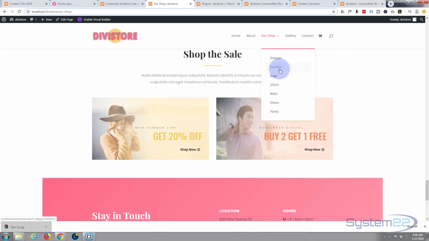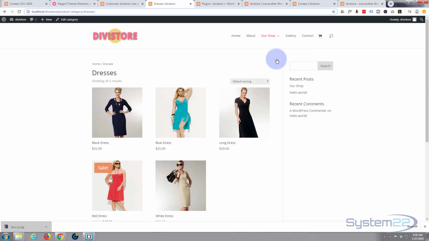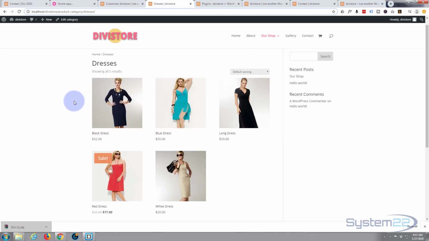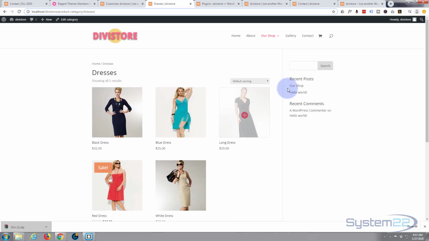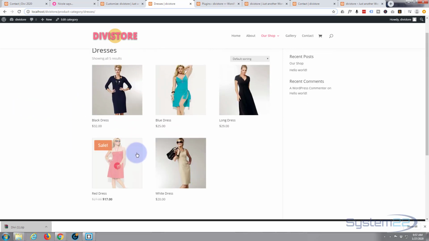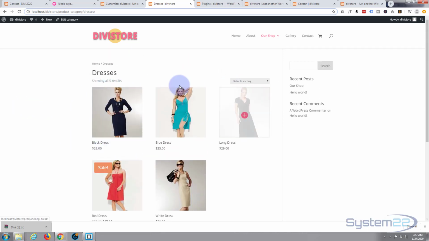Here's our shop. Here's our categories. Let's have a look at one of our categories here. Okay, that's all right, but it's got the sort of old-fashioned or the default sidebar there. Pretty boring looking title at the top here. Has got the right products, but we want to make this our own, make it a bit more like the rest of the pages. So let's use the actual theme builder for that.